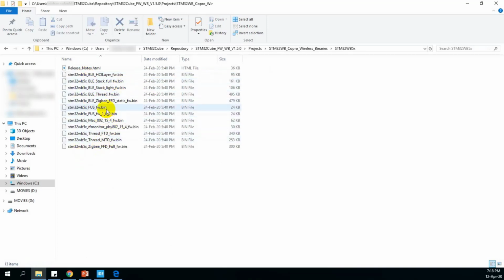If you go inside this, you have many binary files. You have the FUS binary, this one and this one. These are two different binaries. We will see how we will use them for the FUS update. And then we have stack binaries for different configurations, like BLE full stack, BLE stack for street light, BLE and Thread stack, Zigbee stack, like this. And then you also have a release note, which is a very important part of this package.